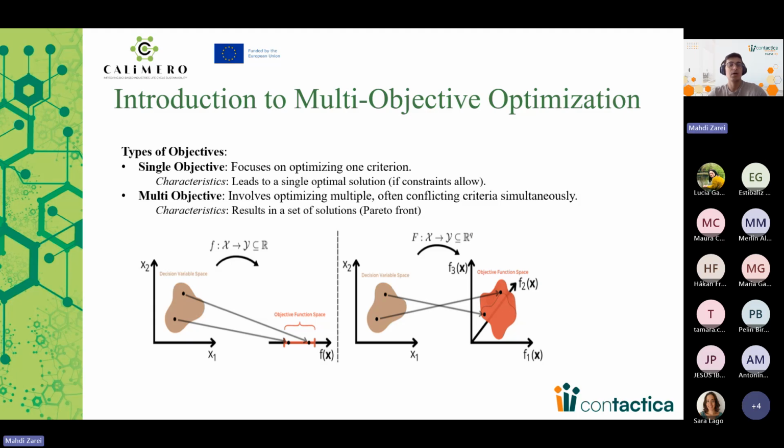But often we are dealing with multiple goals, that is multi-objective problems, like wanting a hotel that is cheap, close, and comfortable. In this case, there is no single perfect solution. As you can see on the right image, instead you're getting a set of trade-off solutions.